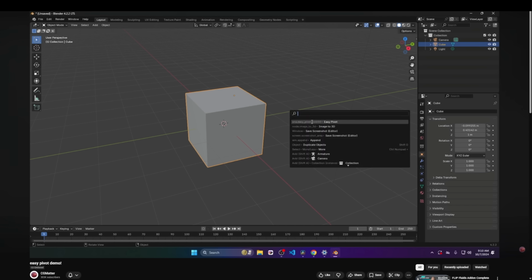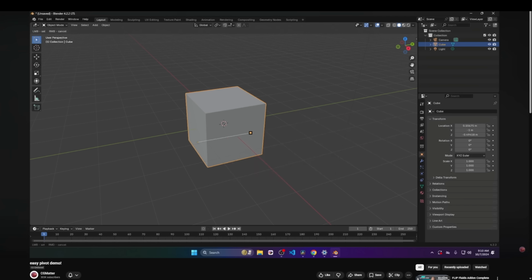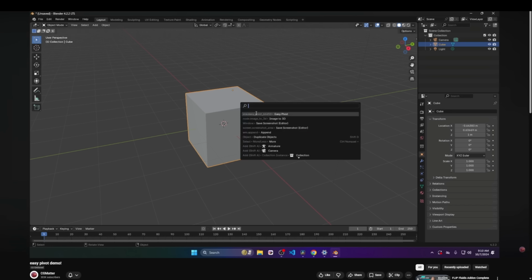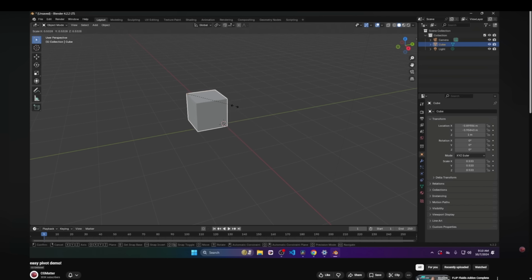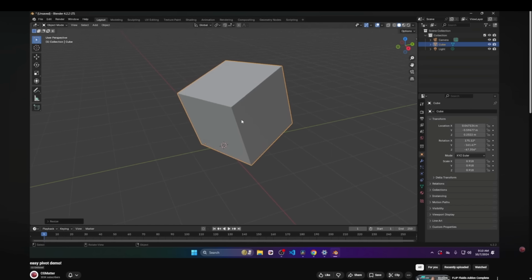Now, if you've ever been rotating and placing objects in your scene, you know how cumbersome and difficult it can be to move origin points around and rotate them as you need. Well, the YouTuber CG Matter has created the Easy Pivot tool, making it much easier to adjust and pivot your objects, allowing you to much more dynamically rotate and place your objects in your scene.